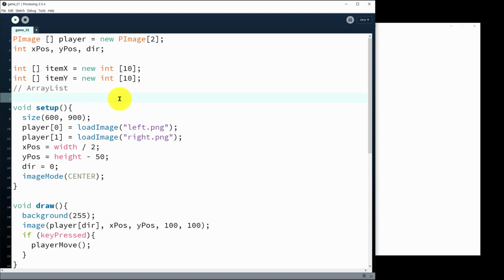It's changeable. So we can add, we can delete. That's so easy. That's one problem. The second problem is that for the items, you have to make two very similar arrays. It's not good. So we have to use some vector information. In this case, we need the PVector data type. So before making the game, let's learn how to use the PVector data type and the ArrayList data type too.